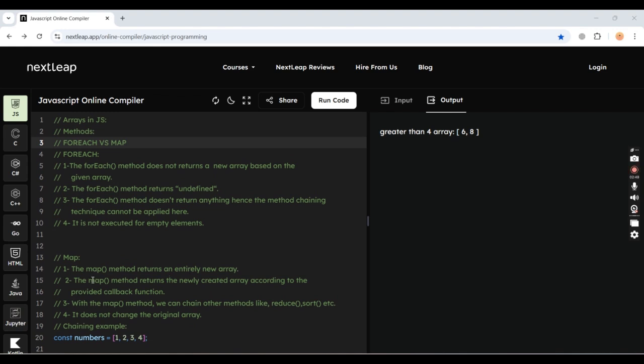Then we have the map method. The map method returns an entire new array from the original array. It doesn't affect the original array. It returns a new array instead. Second, the map method returns a newly created array according to the provided callback function. Whatever we provide inside our callback function, it will get returned based on our condition. We will see how this works with the example.